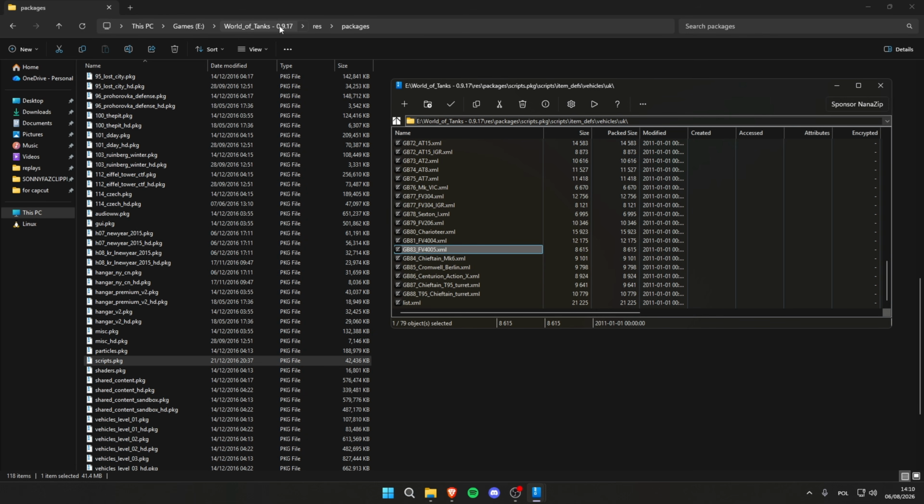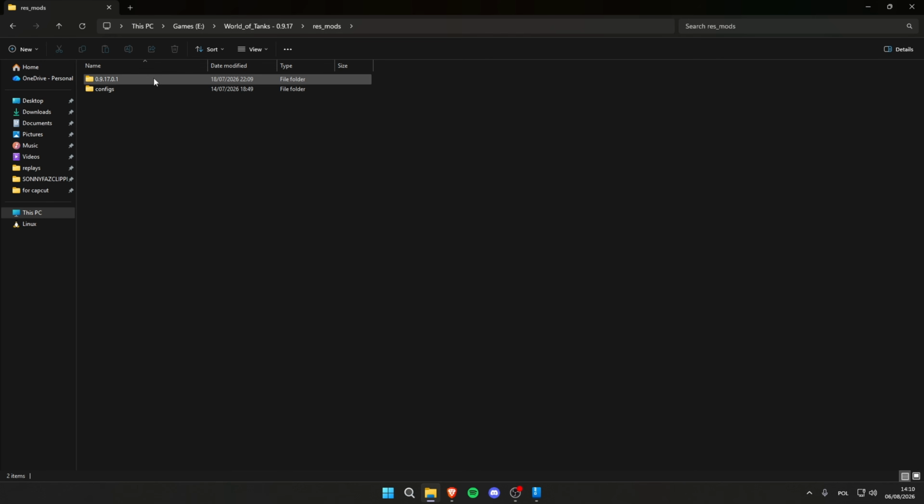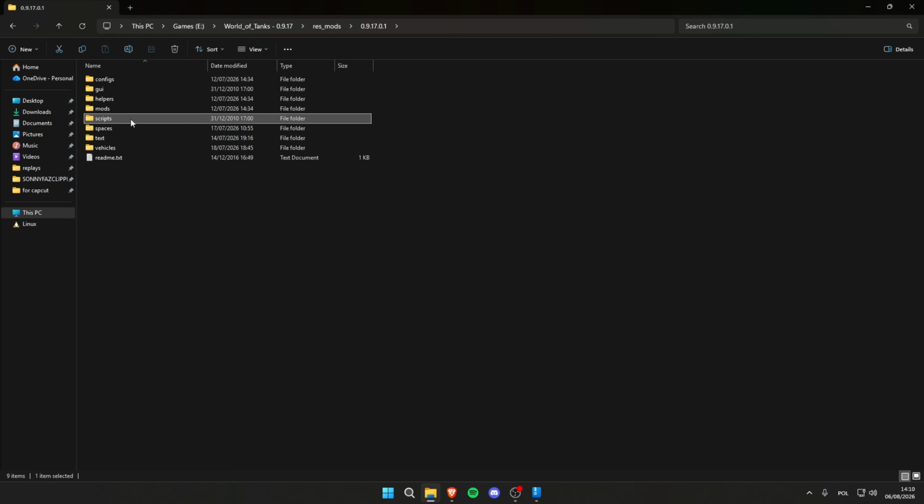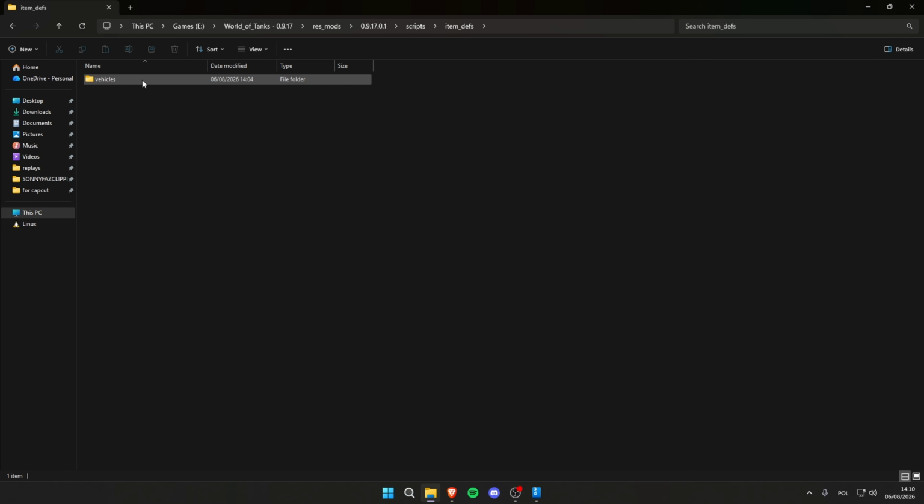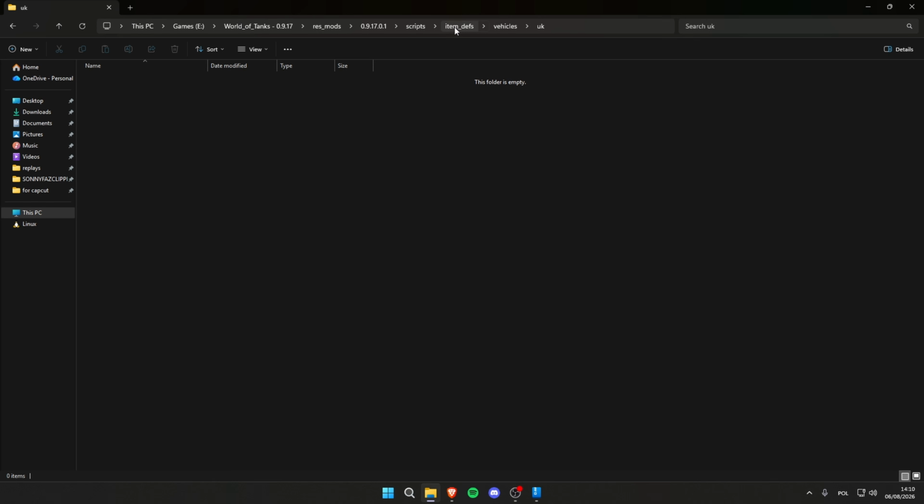So now you wanna go back to file manager, into the root directory, go into res mods, 9.17.0.1, scripts, item defs, vehicles, and then you're going to need to make a new folder with your nation here, so UK. And then yeah, you should already have scripts and item defs if you have the offline mod already installed, because 9.17 comes with this. 8.2 does not though, so you're going to need to make item defs yourself, not the scripts folder. The scripts folder should already be there.